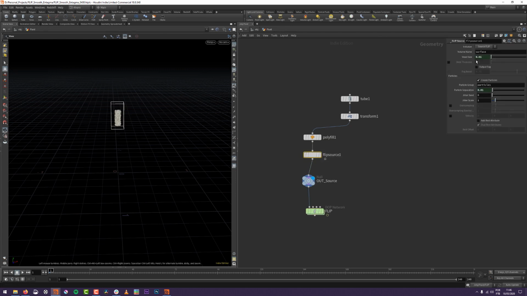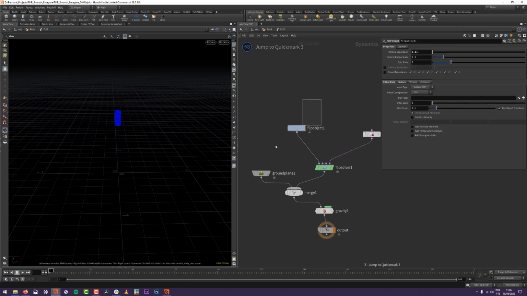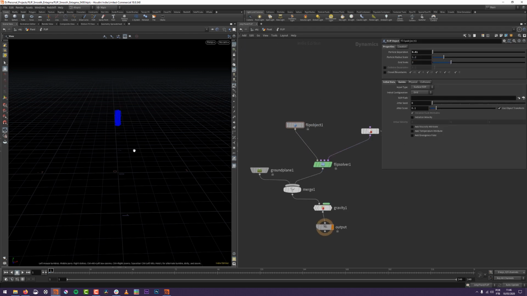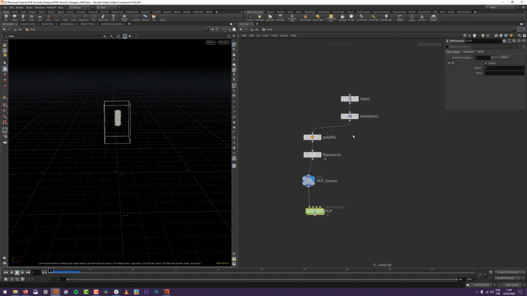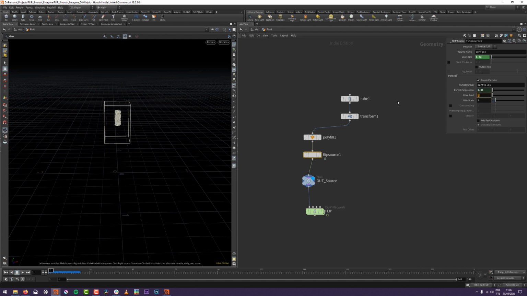I'll come back here, and then I will multiply this particle separation, and I'll paste the relative reference here. So now this is the size that I need for the grid: particle separations multiplied by this guy here. And now if I start simulating, yeah, it's working. I noticed that I forgot to put the jitter seed here, so I usually put $T.